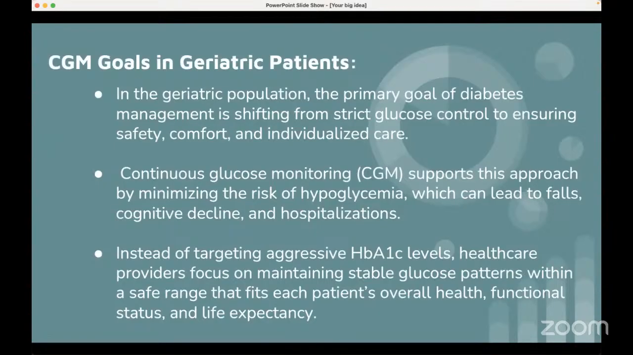Okay, CGM goals in geriatric patients. In the geriatric population, the primary goal of diabetes management is shifting from strict glucose control to ensuring safety, comfort, and individualized care. Continuous glucose monitoring supports this approach by minimizing the risk of hypoglycemia, which can lead to falls, cognitive decline, and hospitalization. Instead of targeting aggressive hemoglobin A1C levels, healthcare providers focus on maintaining a stable glucose pattern within a safe range that fits each patient's overall health, functional status, and life expectancy.